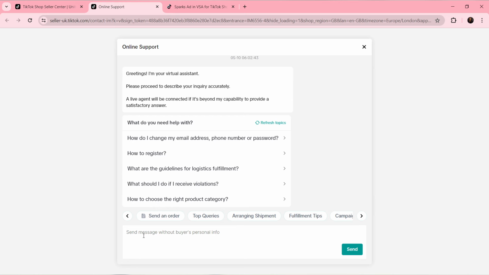So here you have the send message without personal info. So go ahead and let them know what you want them to do. So it says, greetings, I'm your virtual assistant. Please proceed to describe your inquiry accurately, emphasis on accurately. Then a live agent will be connected if it's beyond the virtual assistant's capacity to provide a satisfactory answer.